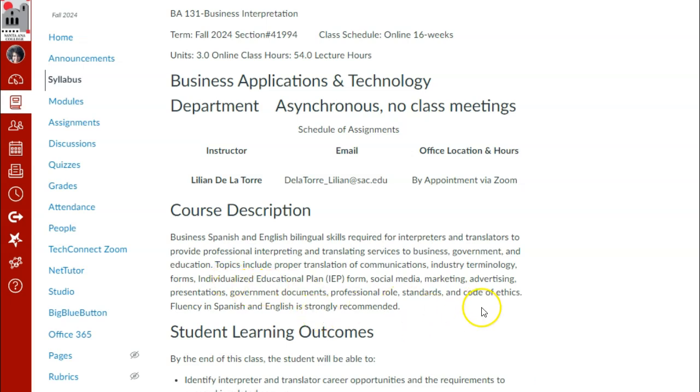The topics we're going to be talking about include IEPs, the Individualized Educational Plan for Special Education. We have 3 modules just dedicated to education and special education. There is a big demand for interpreters in that area for the K to 12 school districts. We're also going to talk about social media, marketing, advertising, and government, and then the code of ethics is a big one here, because we want to prepare you for those exams, whether you're taking the medical exam or the legal exam to become a court interpreter.